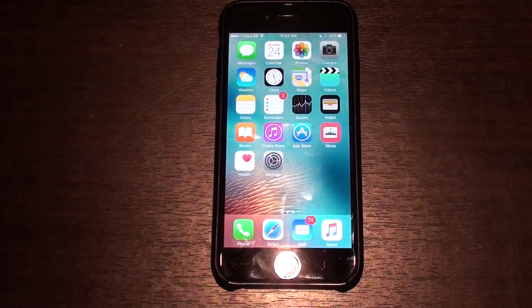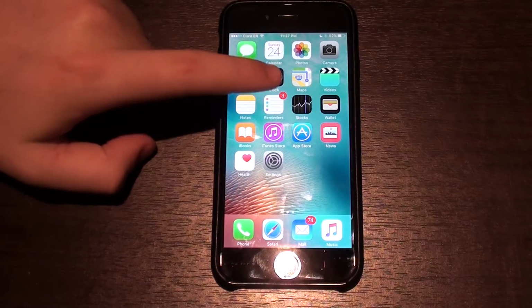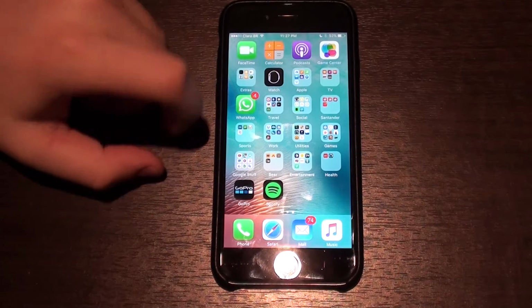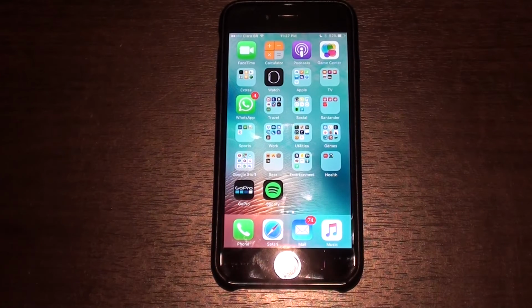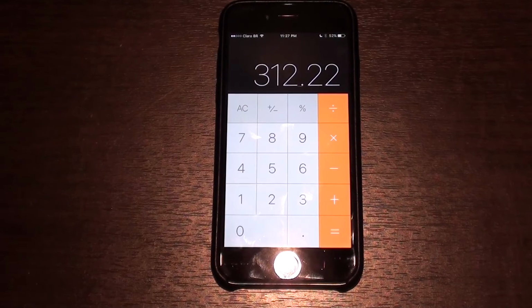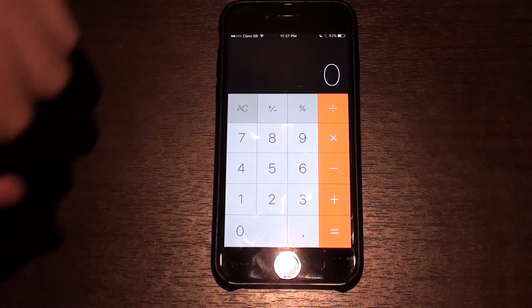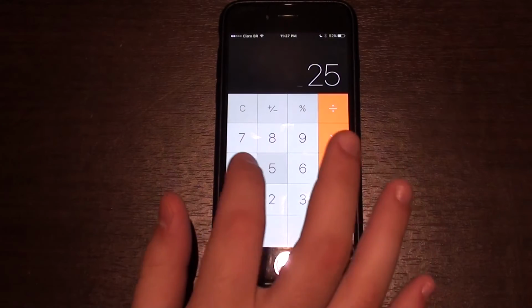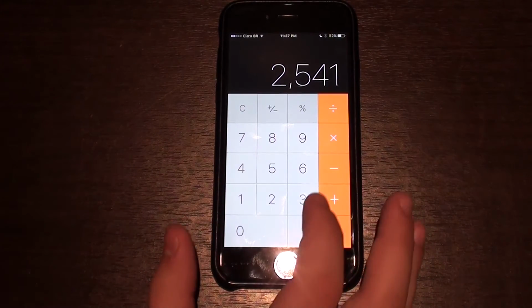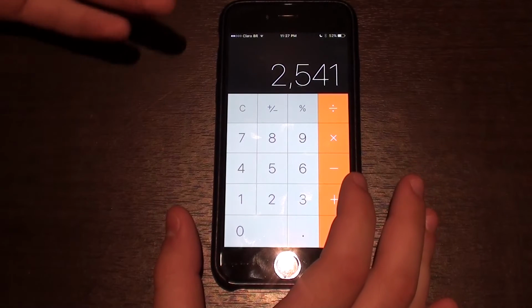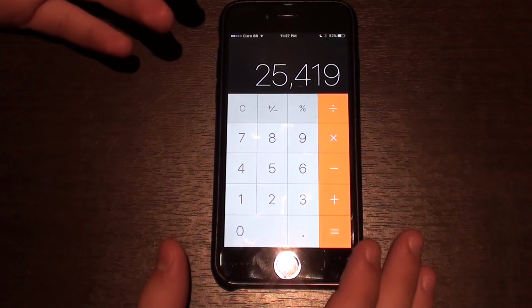So the first tip I'm going to show you is regarding the calculator app. This is very useful, and I have been an iPhone user for ages, but I have never seen this before. Imagine that you have a long number typed in, you're copying from a piece of paper or whatever, and you just mistype a number.